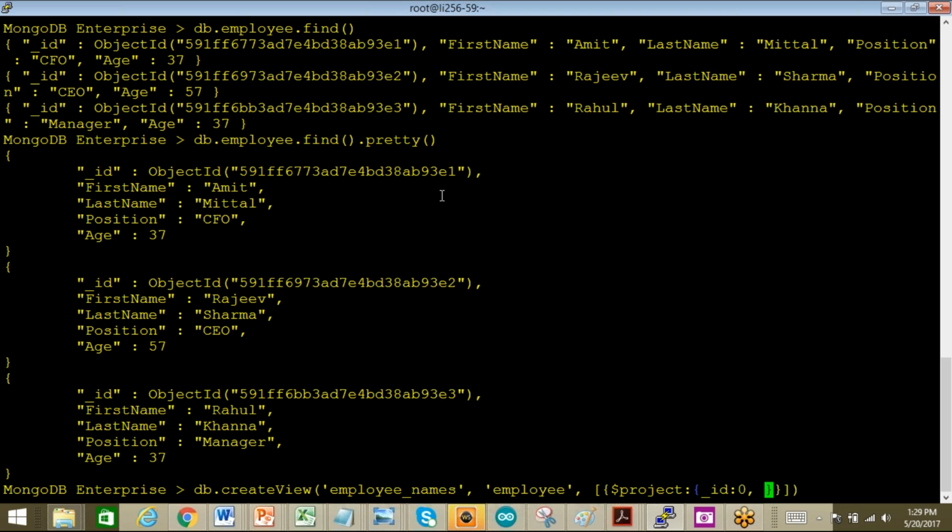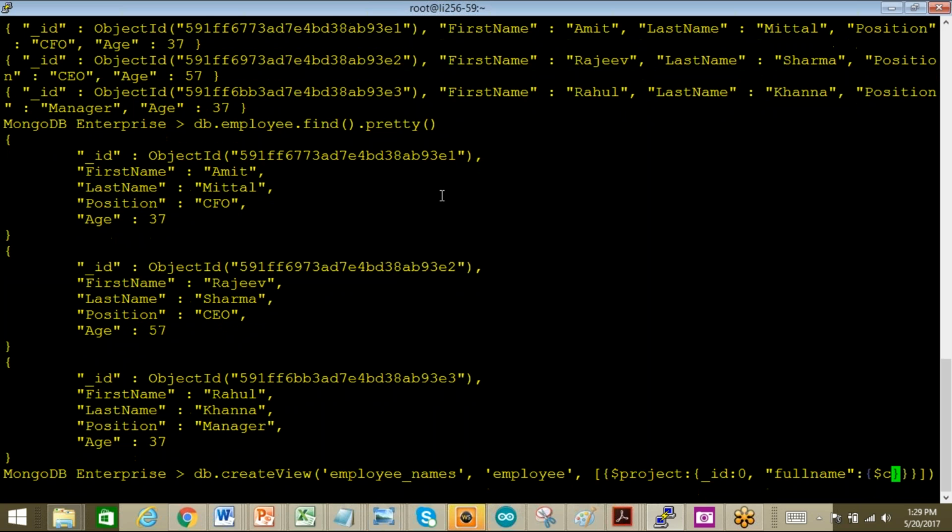Okay. Then we have to put the full name. Let's say this is the column with which it will appear over here. Then again within quotes and curly brackets, you have to use the function concat. Concatenate is a function which combines or merges two different text values. I hope some of you might know about that.